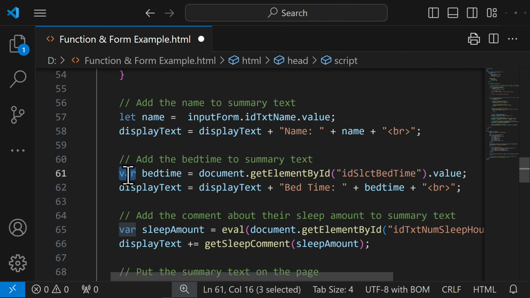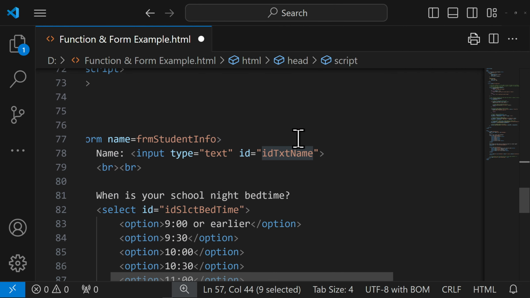Okay, I'm going to change all of these to let just to keep that consistent. Okay. Well, what's in the name variable? Well, from the input form, there's something with the ID of ID text name. Let's go down and see. Hey, it's right here. This text box has the ID of ID text name, right?